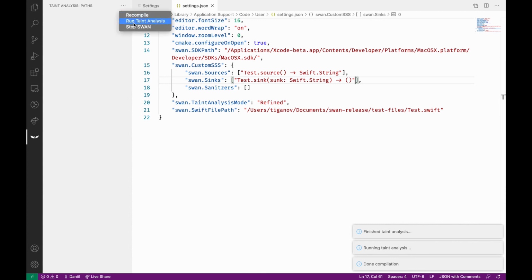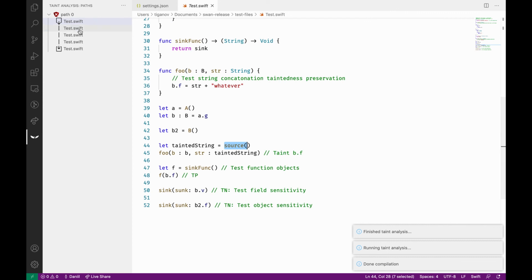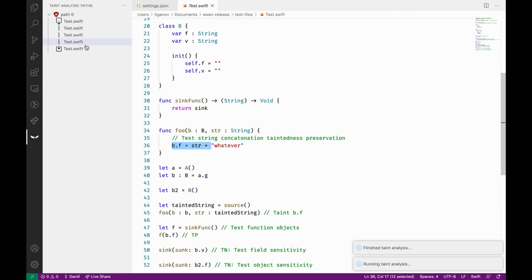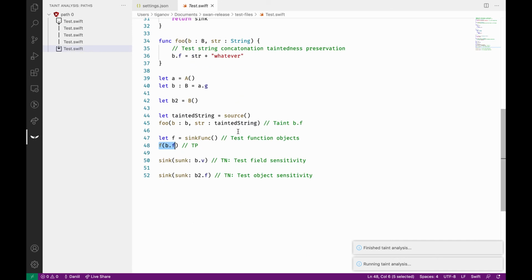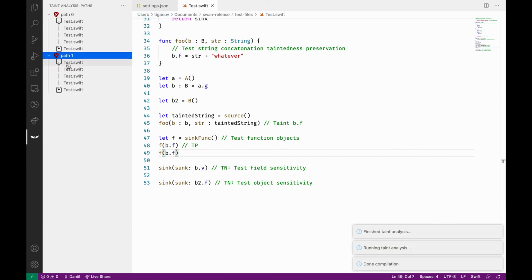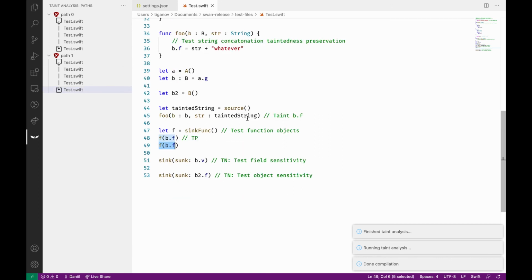Here we can see that we have detected a dangerous path. We can click on the path nodes in the tree view to view them in the source file. We can see that these are the same paths we went over in the CLI frontend. So let's modify the source code to show how quickly SWAN can reanalyze it. I'll just sink b.f again, which should result in a similar path to the first. As expected, we now have two paths. We can now stop the analysis server to conclude the demonstration.